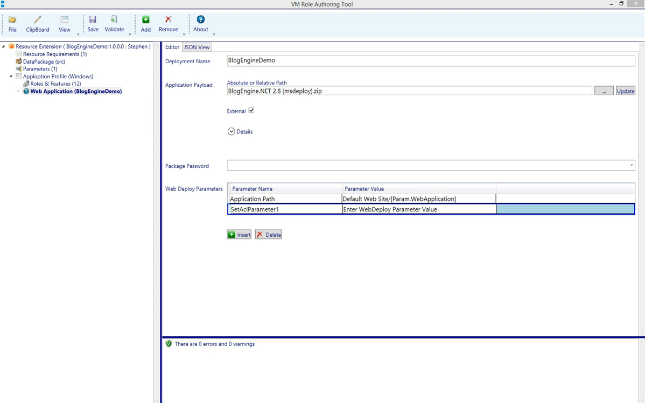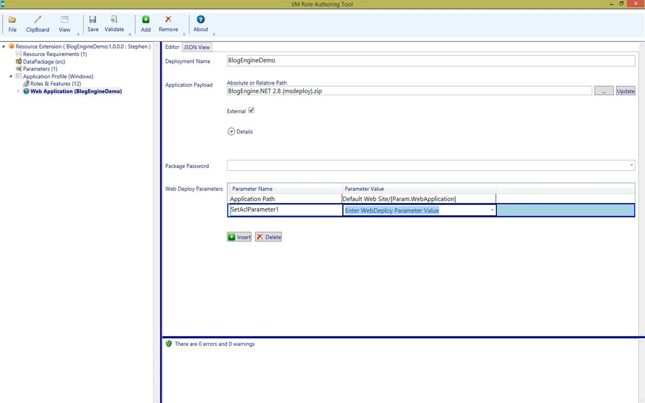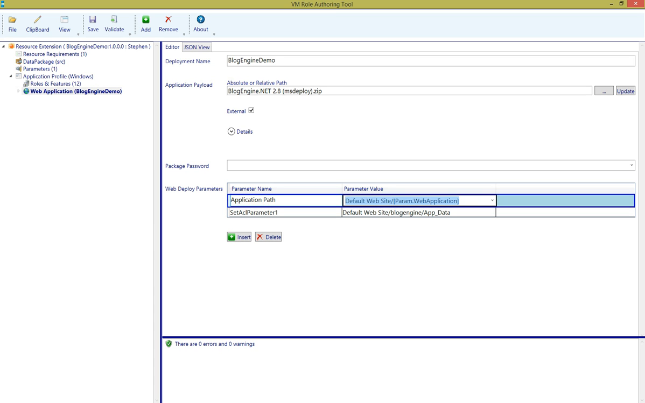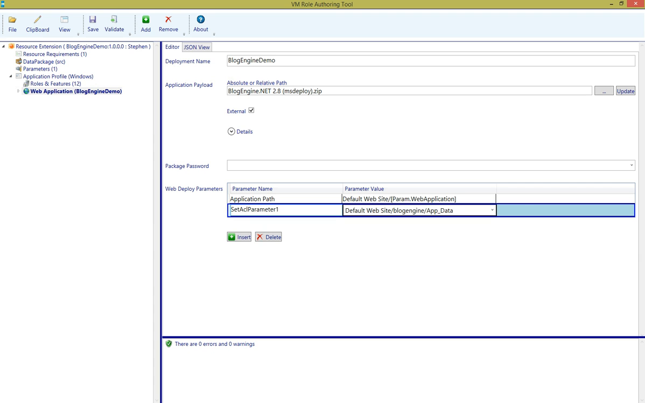Now again, the default value that I can use for this parameter is default website / blog engine / app data. But because I know that this app data directory is going to live underneath the web application that's created, I'm going to use the same parameter here so that the end user will give me the value one time, and I'll use it in multiple locations when deploying this particular package.